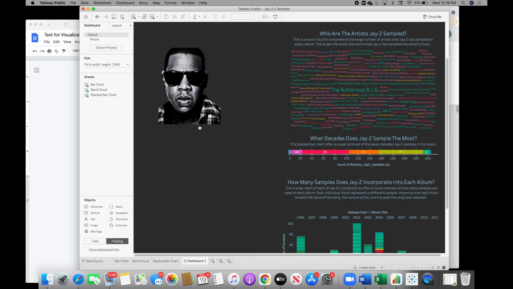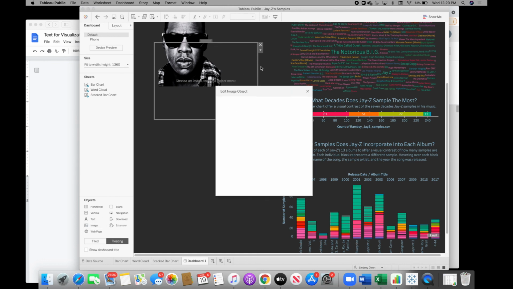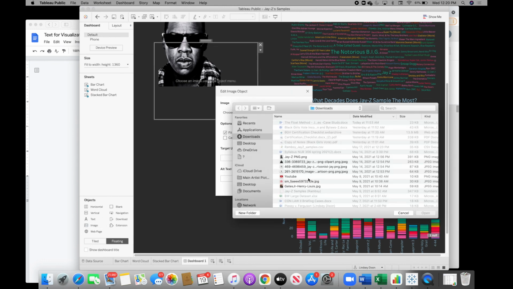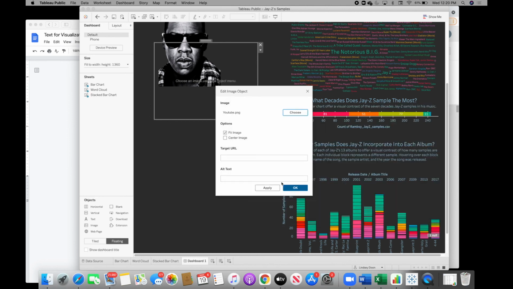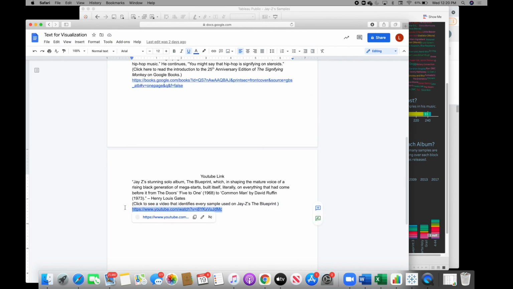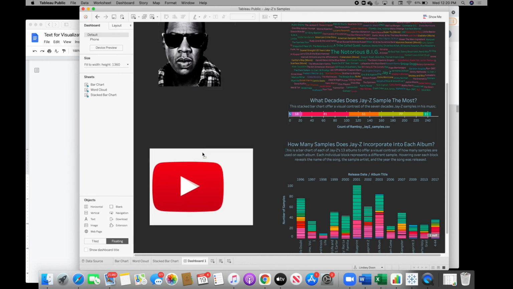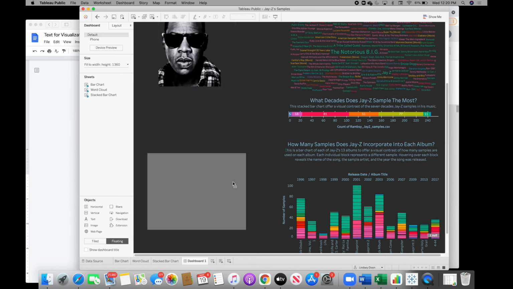And I also want to add another image that will link me to a video. So once again, I'm going to go under Objects, select Image, go to Choose, and then I'm going to copy and paste my link again. And then here is my second image.